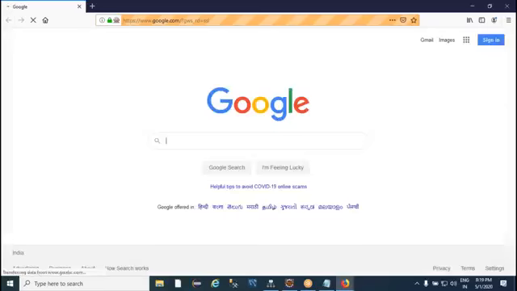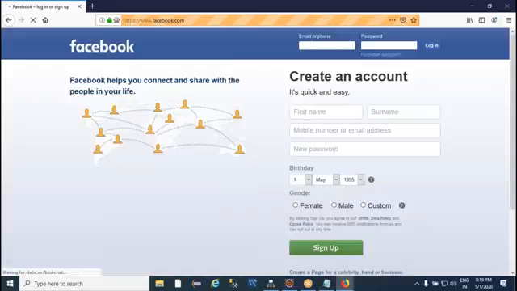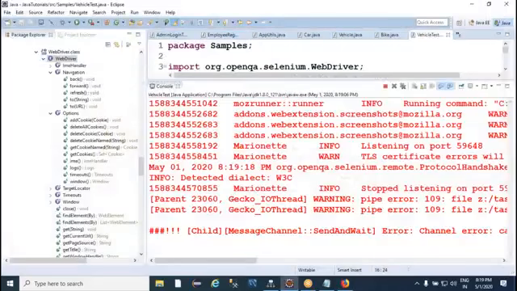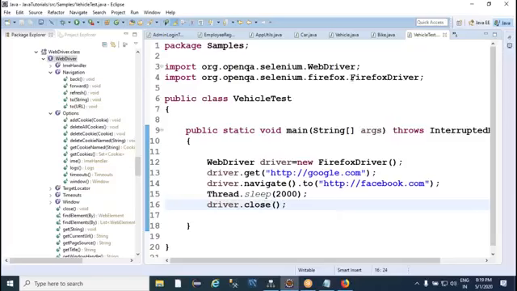It is opening Firefox. Yes, sir, it is opening Firefox. Keenly observe. It's opening Firefox, first Google, then it goes to Facebook, and closes the browser after 2 seconds, because I made Selenium wait. Done. You observed what happened, right? Did you observe what happened?